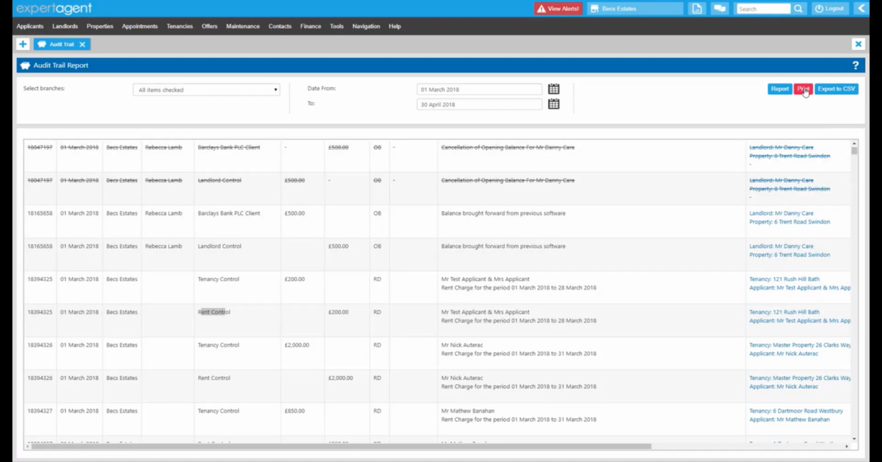This report can be printed out using the print button in the top right hand corner, or it can be exported to a CSV if you wanted to move that information across into a spreadsheet and use it further from there. Your audit trail is a good report to use if you're struggling to reconcile your account within Expert Agent, because it will help you see what's gone on, what's been posted in the account for that period, and hopefully enable you to pick up where your discrepancies or your errors are. We'll close that audit trail down now.